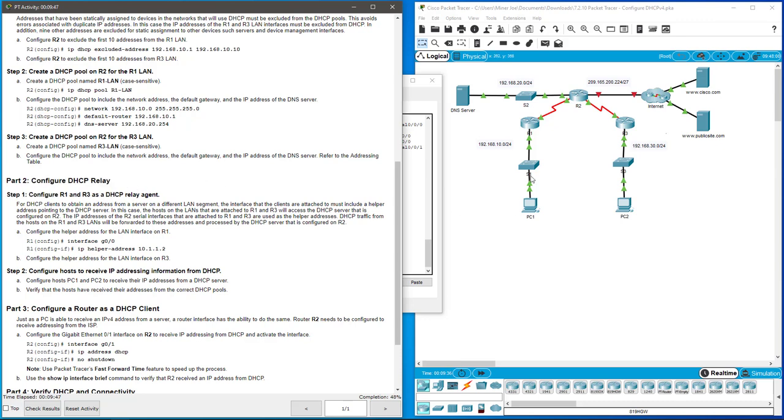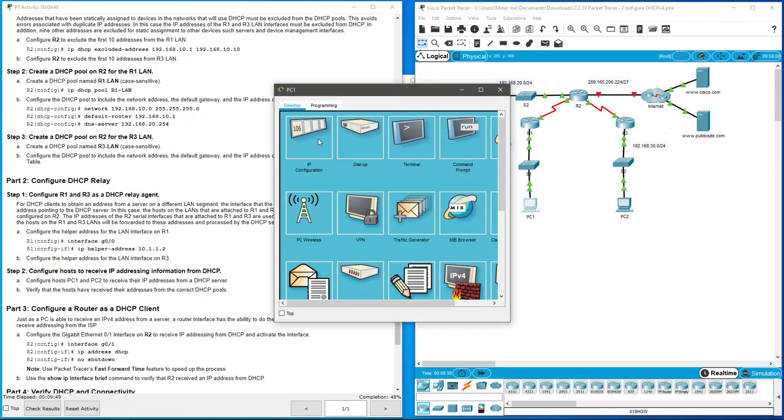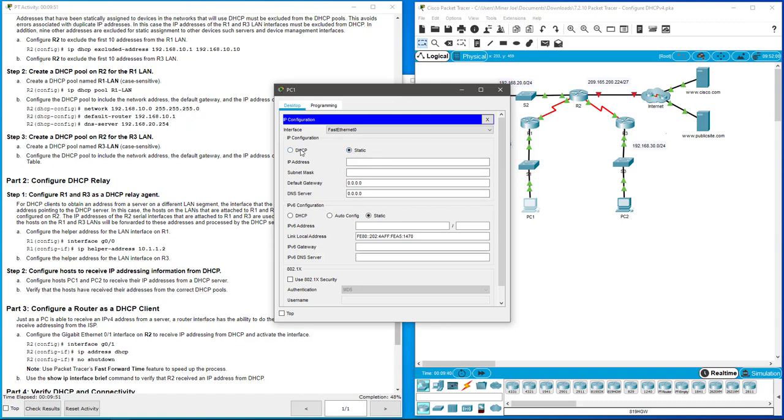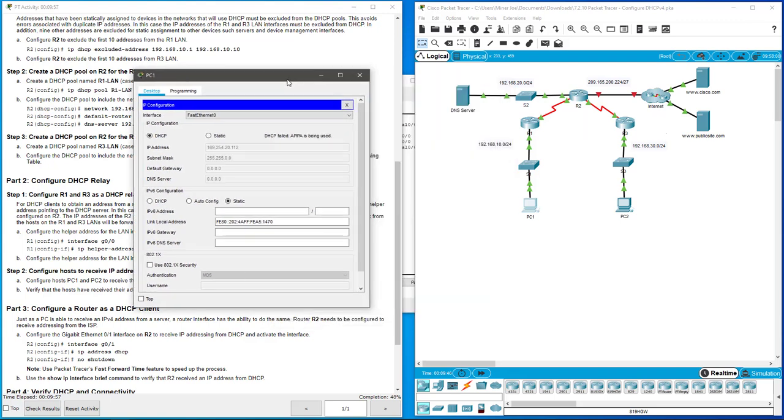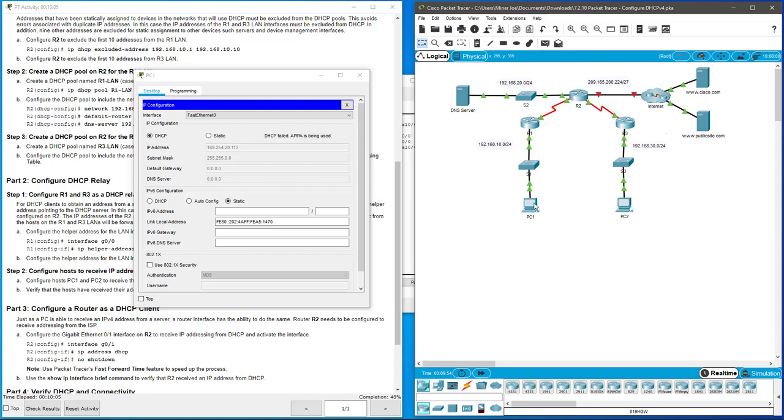Okay, so here's the deal. Right now, PC1, let's take a look. It's set for a static IP address. Let's set it for DHCP and see what happens. This is going to fail. And it's going to fail because it gets an APIPA address of 169.254. It fails because the way DHCP works is it starts at the host and finds the server, and then the server finishes the deal. So a DHCP request is made, PC1.